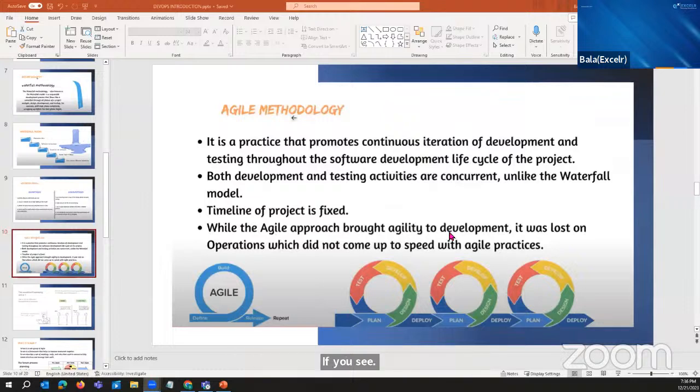while the agile approach brought agility to the development, it was lost on the operations, which did not come up to the speed with agile practices. During this phase, they have issues with the testing and monitoring phases. During the sprint process, each sprint iterates upon the last, which makes the software highly flexible and adaptable to changing requirements. So it is possible for the original vision of the project to be lost through this cycle. Of course, it has the advantage of improving the development speed, but there is a disconnect, an issue in combining both processes, development and operations teams, at a time.